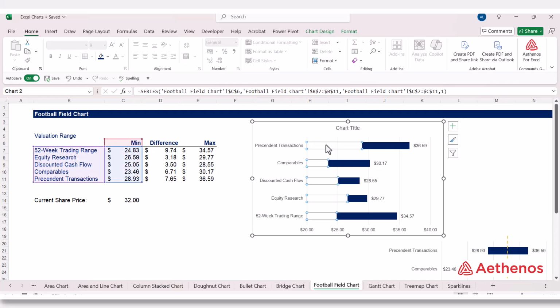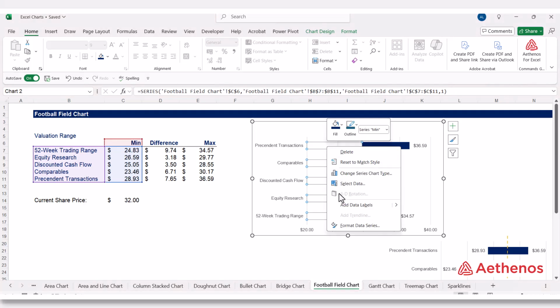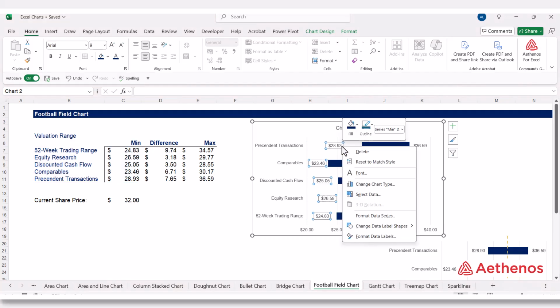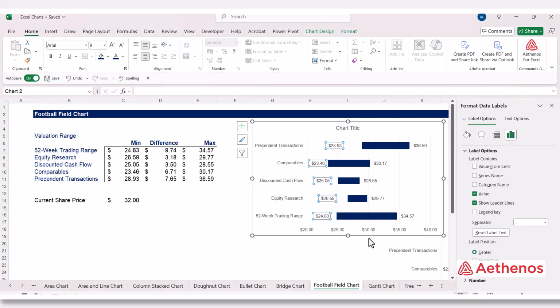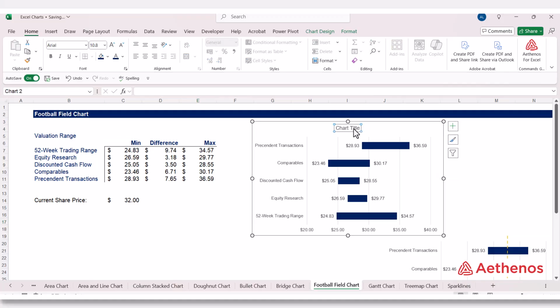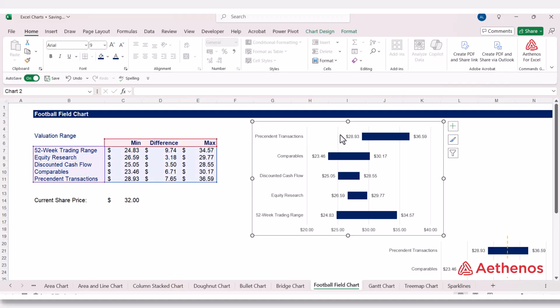Then I select the data series from min, do a right click, add data labels. And then again, I select them and go to format data labels. And I go to inside end. So the label position, I change to inside end. So now it looks like this. Now we got the labels at the end of the two sides. So I'll remove the chart title as well. If you want, you can have a chart title.